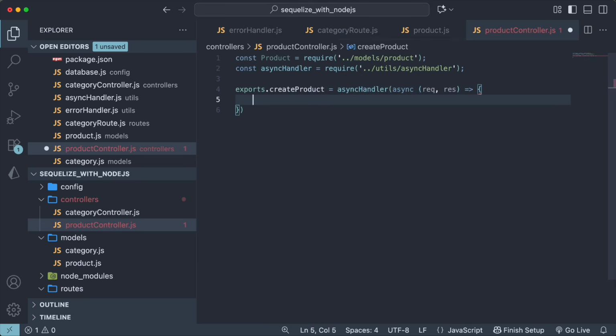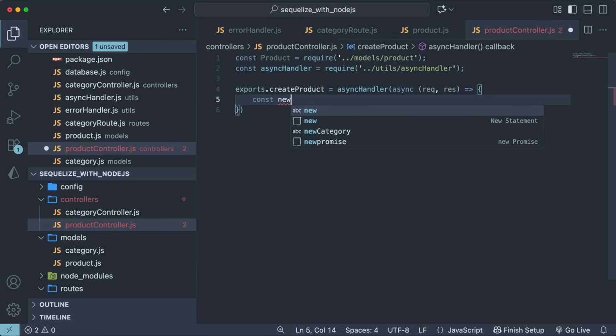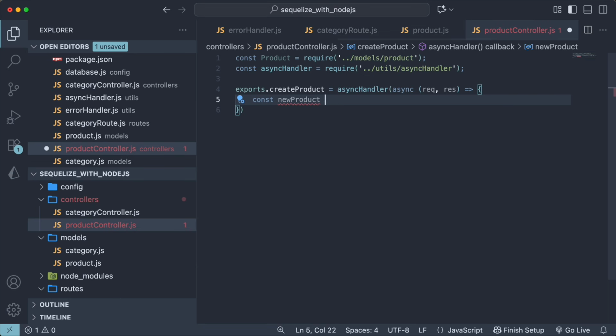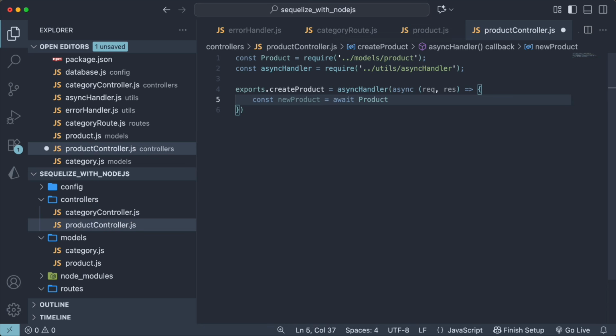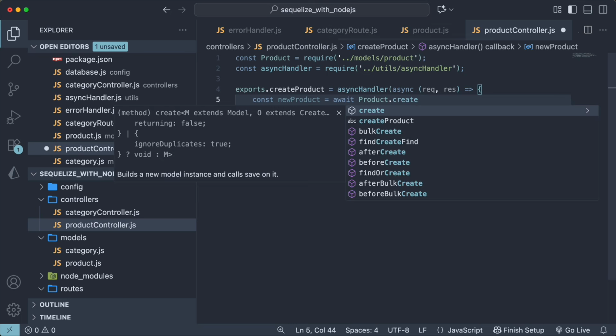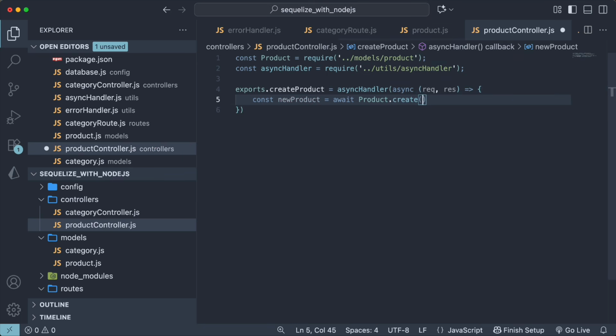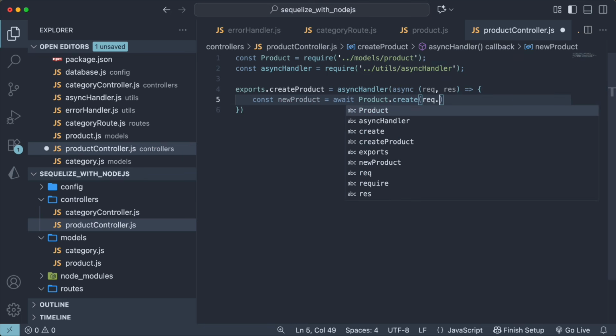And inside this function, we just need to grab the data declining sending on the body request and insert in the product model, just like we did for the create category function. So I'll create a new constant, call new product equals to await the product model, and we'll use the .create method and simply pass the request parameter .body.